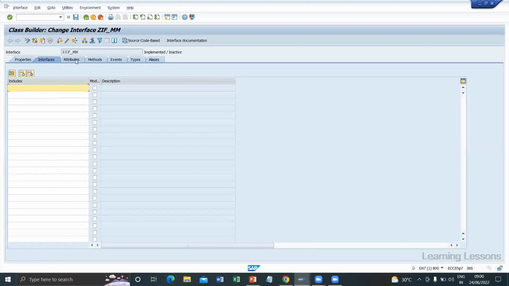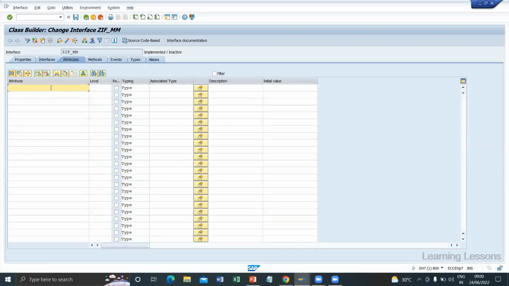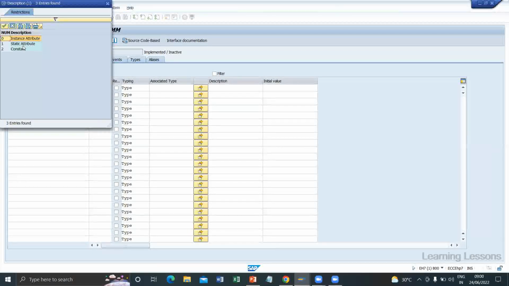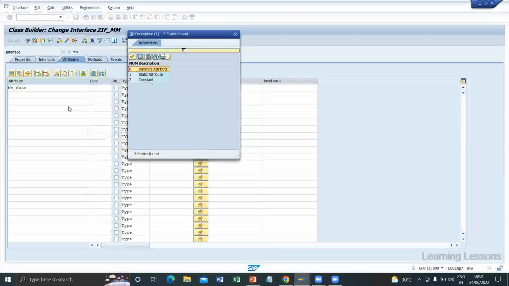Okay, I'm not going to use this. Attributes means to declare the variables like MB date. Okay, so the level we have to select here. MB date is a variable. At the level you have to define whether it is an instance or static variable. Programmatically, how we define: in a class, hyphen is the instance. Only data is an instance. Class hyphen data is static. Constants also we can declare.